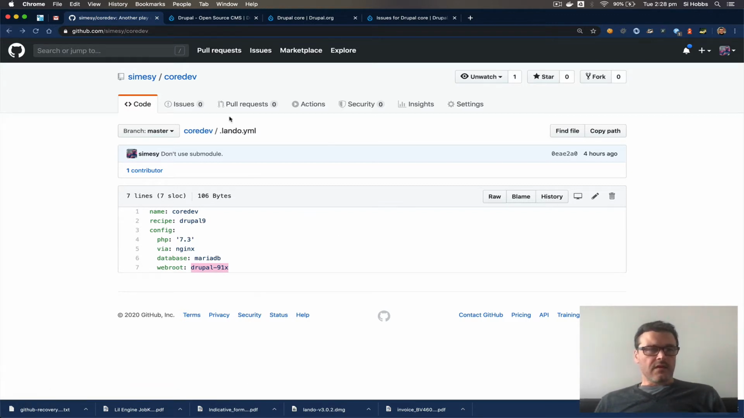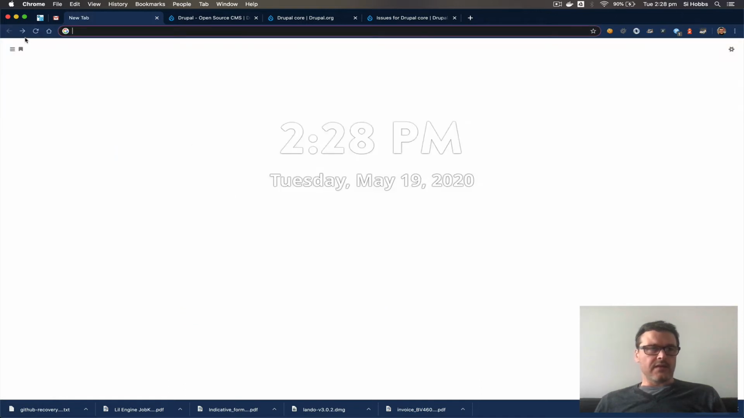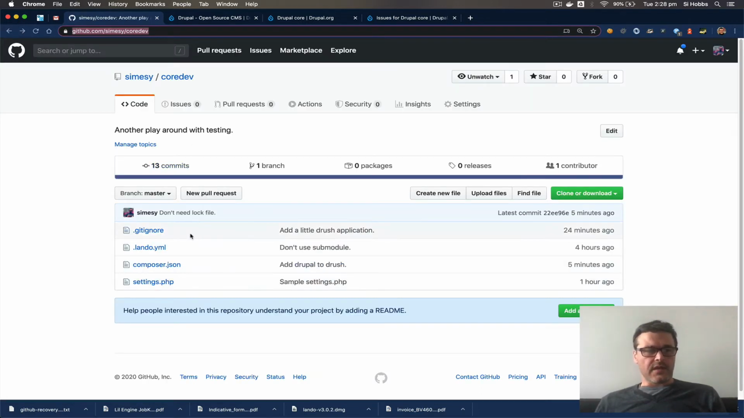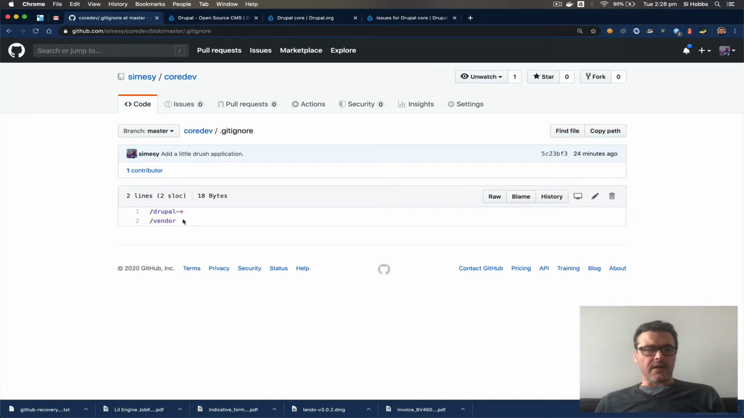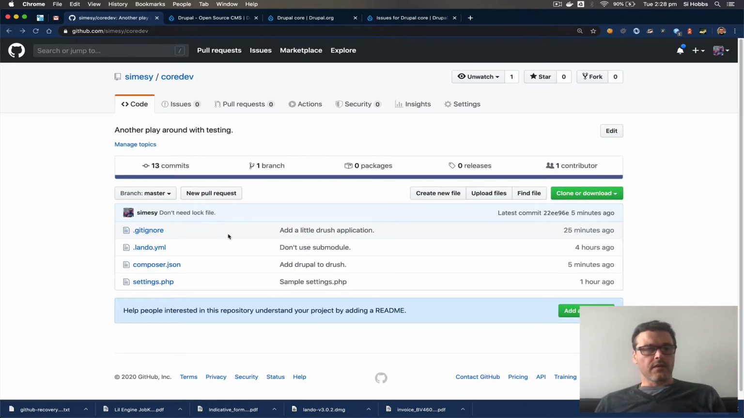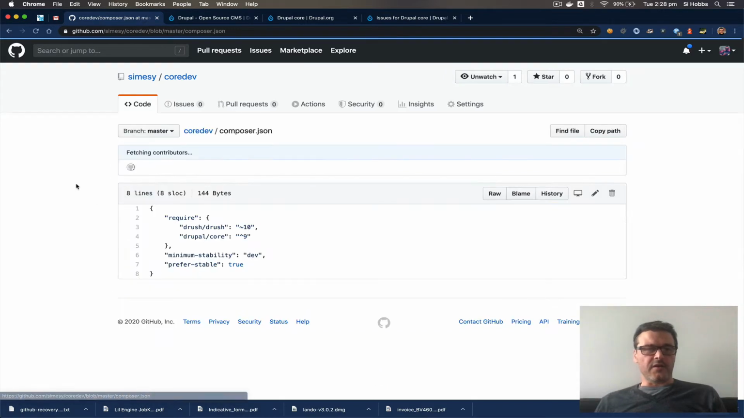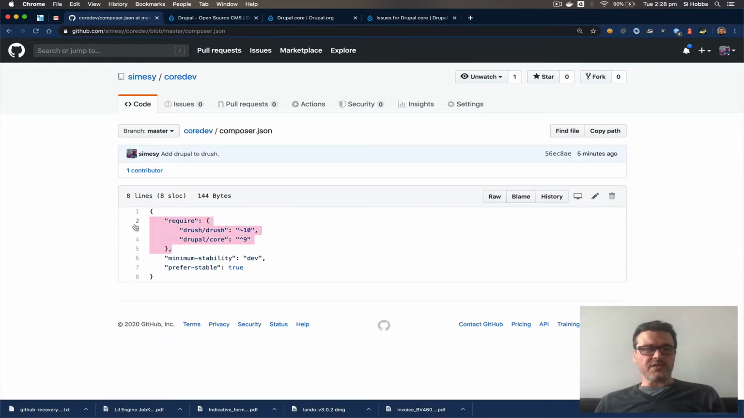The second thing in this repository is a git ignore file, and that will just ignore the vendor directory in this repo and any web root that we create. The third thing is this composer.json file, which simply gives us a Drush with all the core dependencies that Drush will need to interact with our website. We do this separately from our Drupal core application, so that we don't change Drupal core by adding Drush to it. We just have Drush running as a separate application.